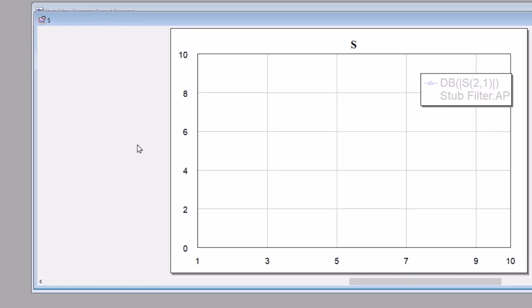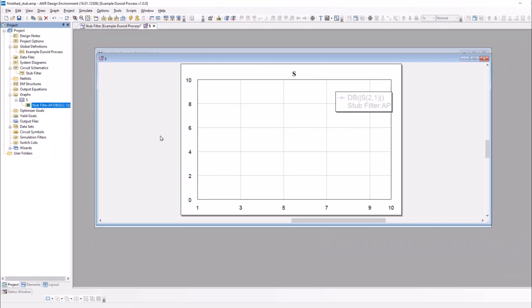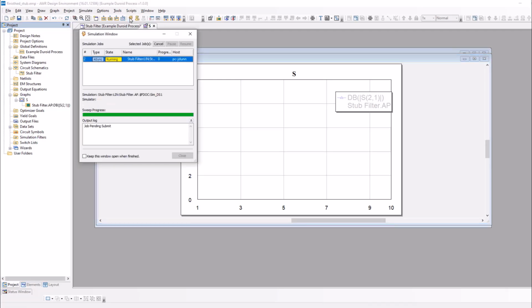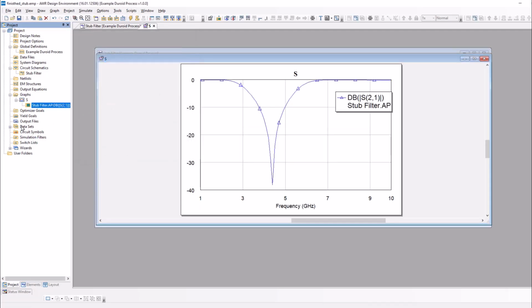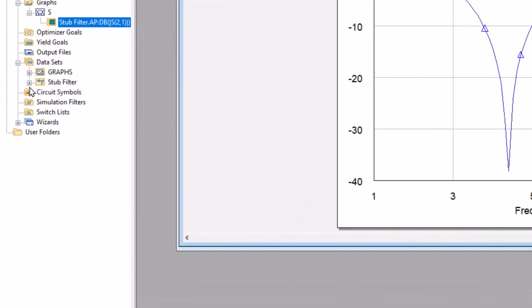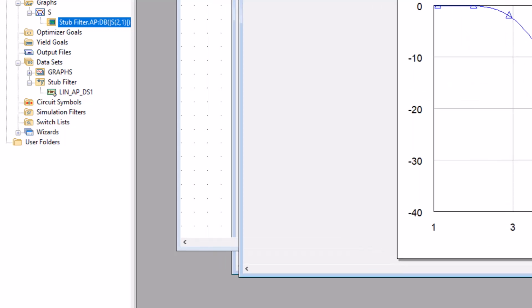Now notice the trace disappears because I have to resimulate. We've never simulated with the AppLac simulator. I go ahead and simulate. And if you look here in the project browser, you'll notice under datasets it says stub filter, which was the name of our filter. And here is a data set. You'll see a green box, which means it's the current data set, and a rather cryptic name that probably doesn't mean much to you. I'm going to change that name.